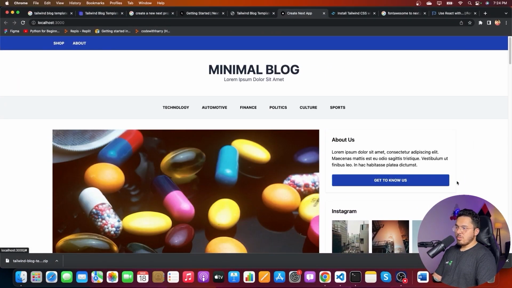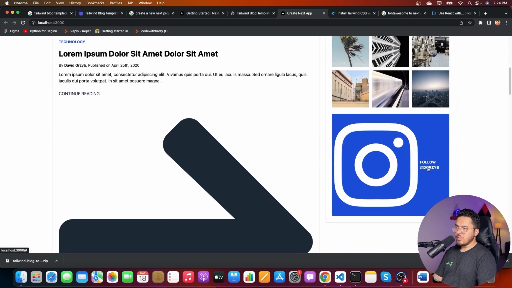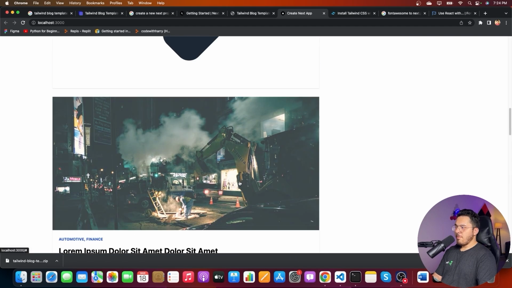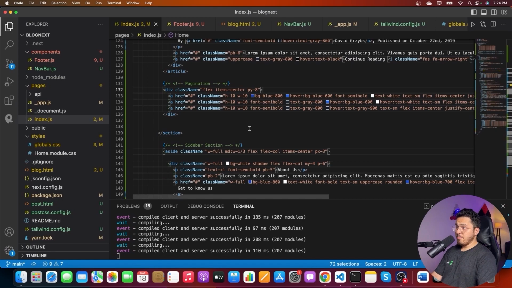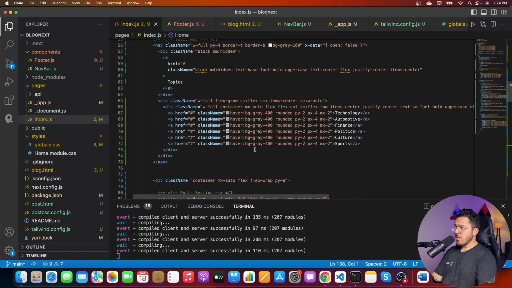Okay, awesome. So you can always change this text. You can change all these pictures. You can add your pictures, your username, your everything. But what I want to do now is, okay, so this arrow is looking too big. Let me see what's wrong here. Where is this arrow?